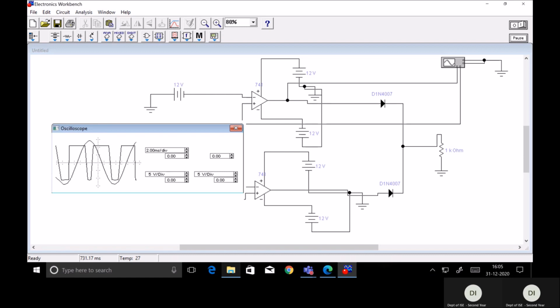To view the waveform correctly, you need to change the time division. So this is the time division. Here you need to increase or decrease the time division to get the correct waveform.